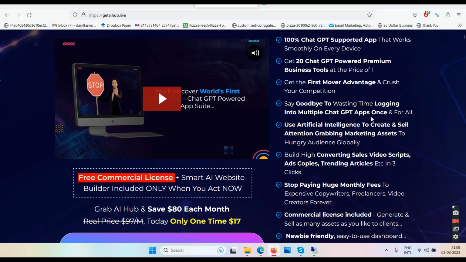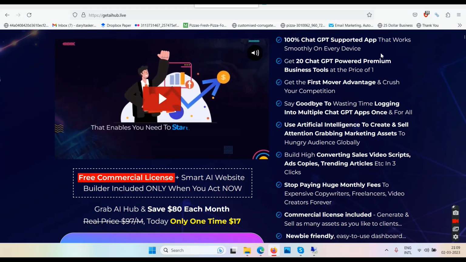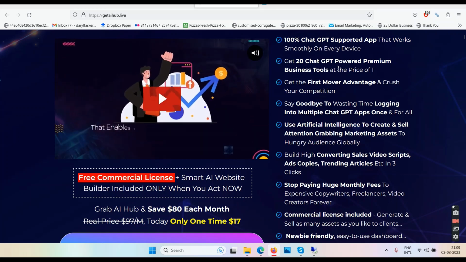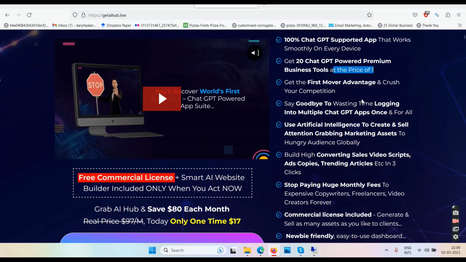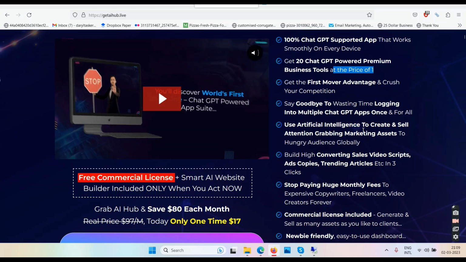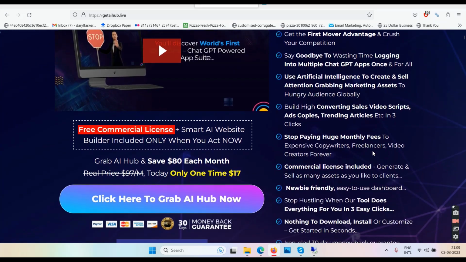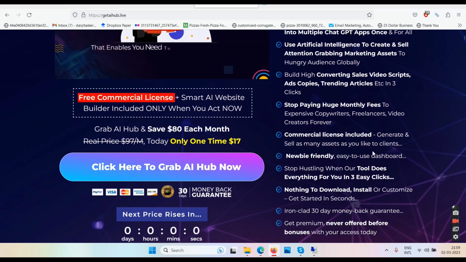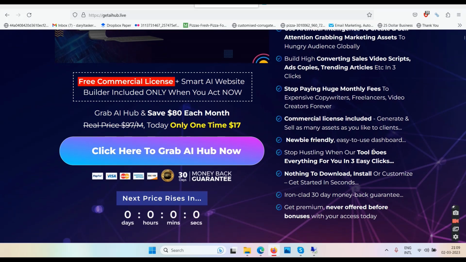So 100% ChatGPT supported app that works smoothly on every device. Get 20 ChatGPT powered premium business tools at the price of one. Get the first mover advantage and crush your competition. Say goodbye to wasting time logging into multiple ChatGPT apps once and for all. Use artificial intelligence to create and sell attention grabbing marketing assets to a hungry audience globally. So if you are a freelancer or you have a way to sell these features to your existing customers, you may make some money theoretically.